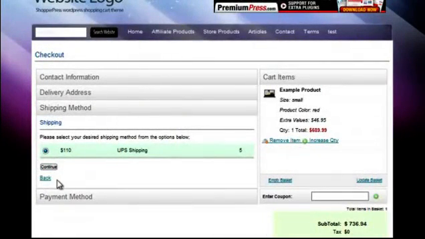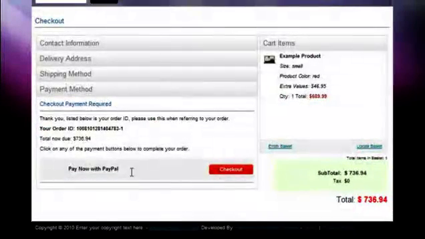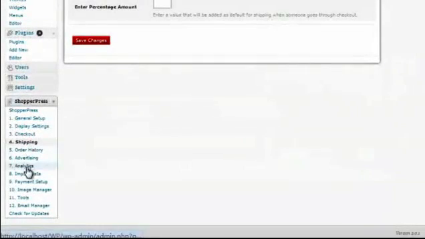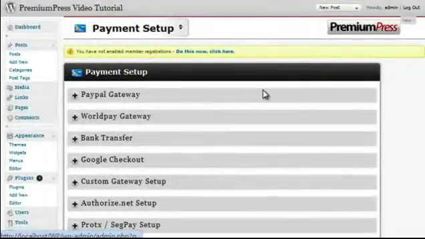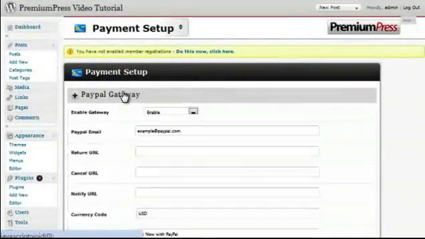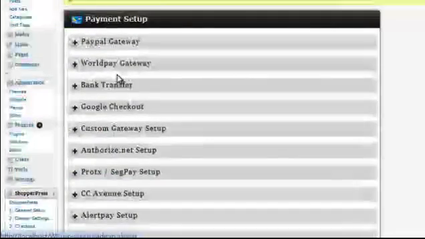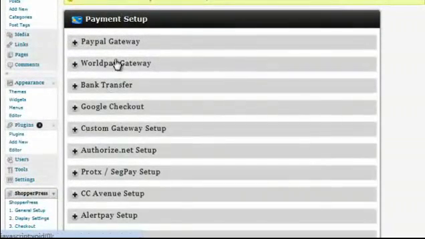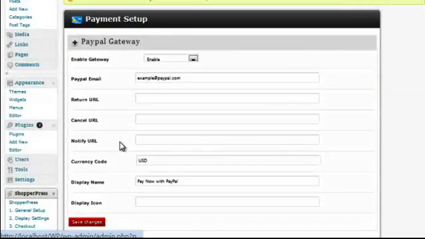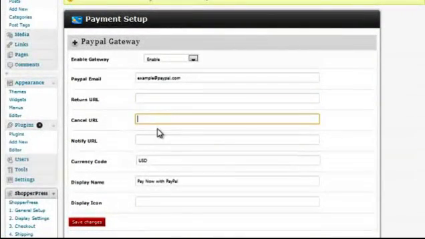The user would then select the shipping option, click on continue, and then be presented with payment options on their website. The payment options are set up once again in the admin area under number 9, payment setup. Here you will see a big list of different payment gateways that are implemented into Shopperpress. You can simply click on the name to expand the values and complete all of the fields as necessary.